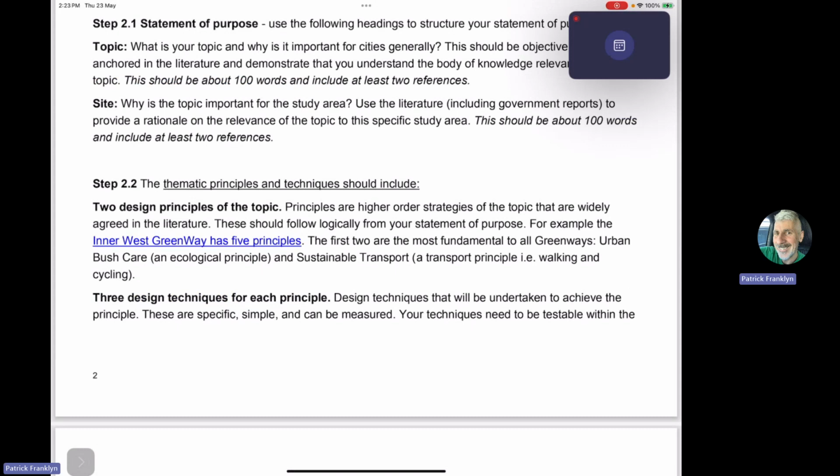Step 2.2, the thematic principles and techniques should include 2 design principles of the topic. Principles are higher order strategies of the topic that are widely agreed in the literature, and these should follow logically from your statement of purpose. For example, the Inner West Greenway has 5 principles. The first 2 are the most fundamental to all greenways, that is urban bush care and sustainable transport.